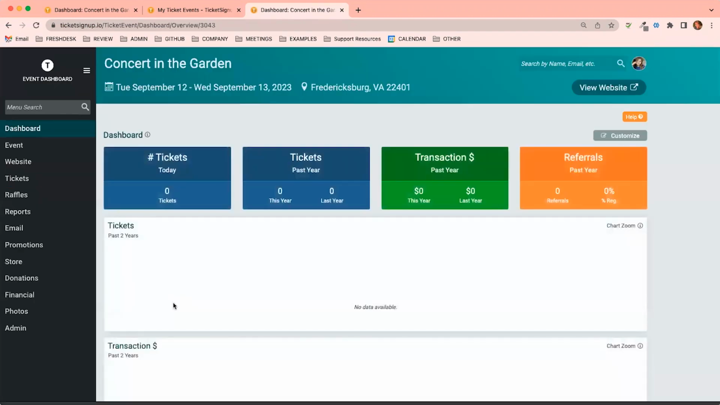So when I click finish, it's going to pop me right into my new dashboard for 2023. You can see the date up here at the top so you know which year you're in. Also, once you start selling tickets, you'll be able to see that in your dashboard charts. Obviously, I don't have any data yet because I just created this event.